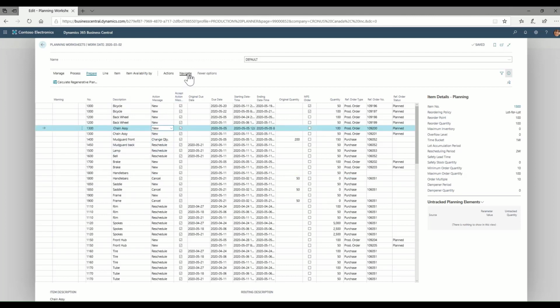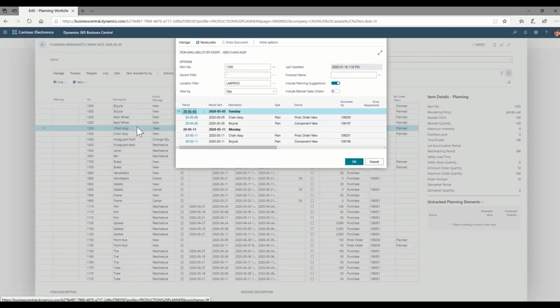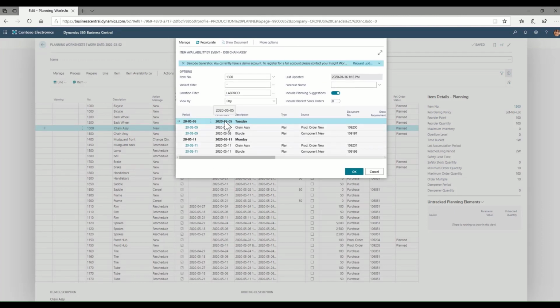Now, if we really want to understand a particular suggestion and why it's happening, we can look at our item availability in the system lots of different ways. But one of the ways is by event. So when we look at it by event, we can see here clearly what's happening across the system. So it's saying the first event is going to be on the 5th. And on the 5th, we have a new production order being requested because of a new component demand.